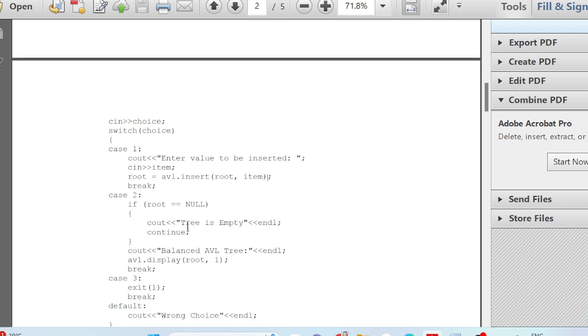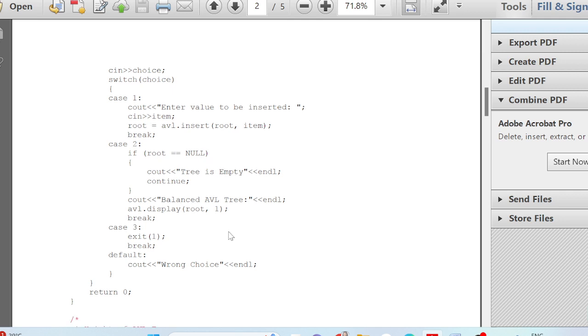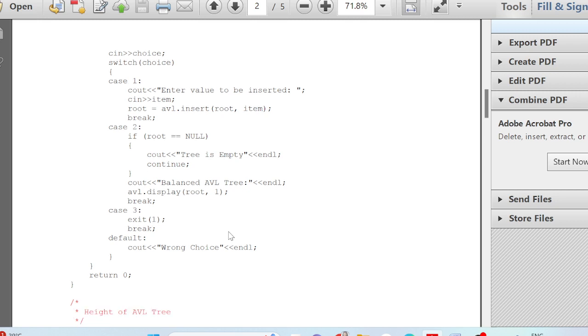If root is null, there is nothing to display as such. Otherwise, it will call the display function by taking the first parameter as root and the second as level. Level wise we will be displaying the tree, starting from the root going towards the leaf node. And the third case is exit. If we enter choice as 3, we will exit from the menu driven program. And if apart from 1, 2, 3 the user enters some other choice, it will just display wrong choice.